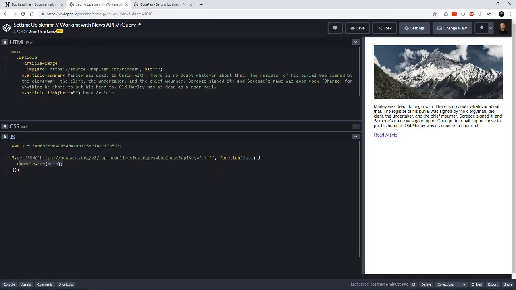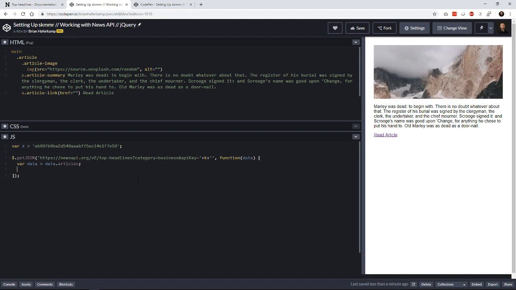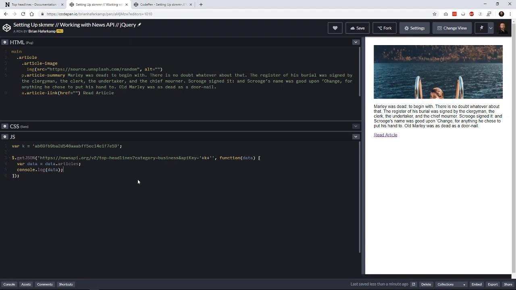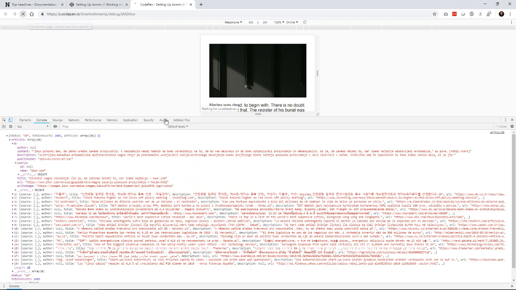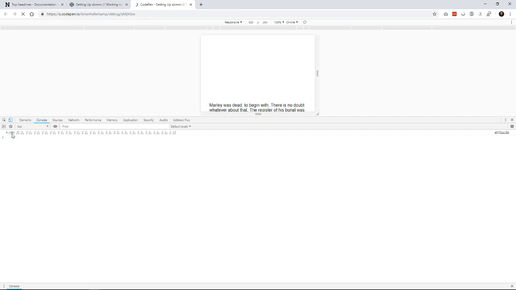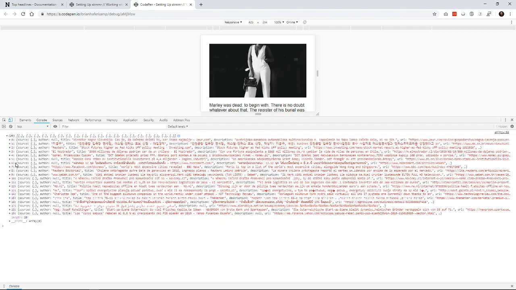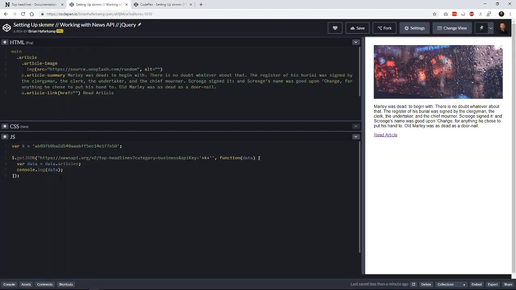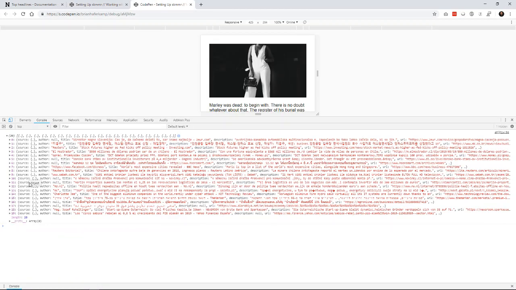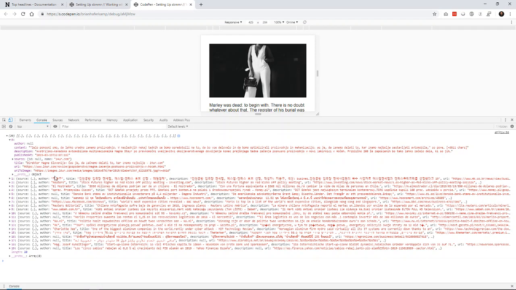So let's say data is going to be equal to data.articles, and then we can console log that, just to make sure that we're getting into that object. Okay, so now we're at the level where we're just outside of all of our articles. You can see here that we're just outside of them, and now we can loop through data.articles. We can loop through that, and then we can go and pick out each of these pieces of information here.